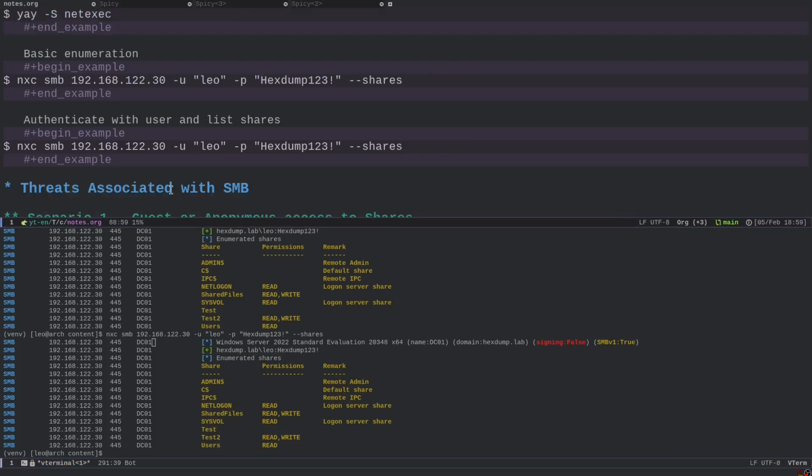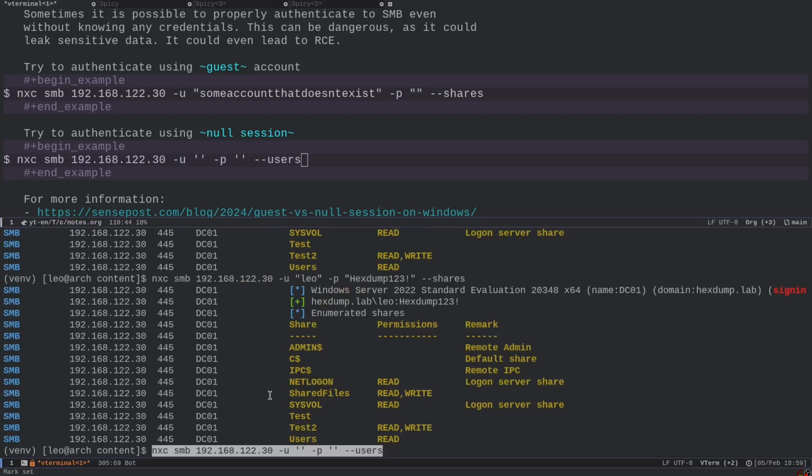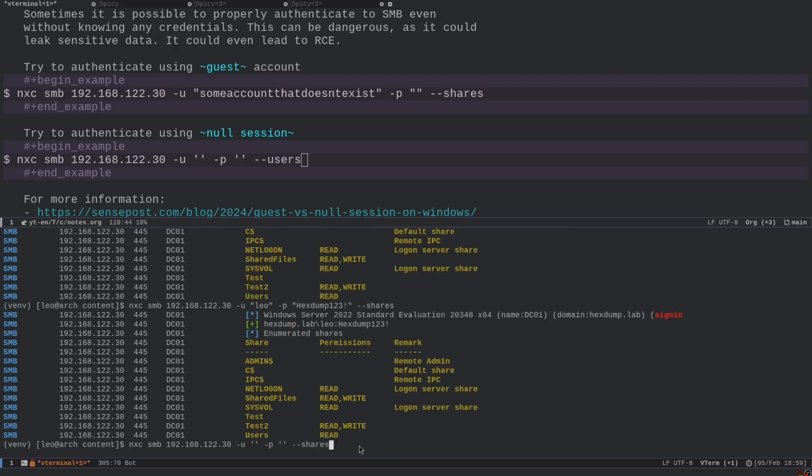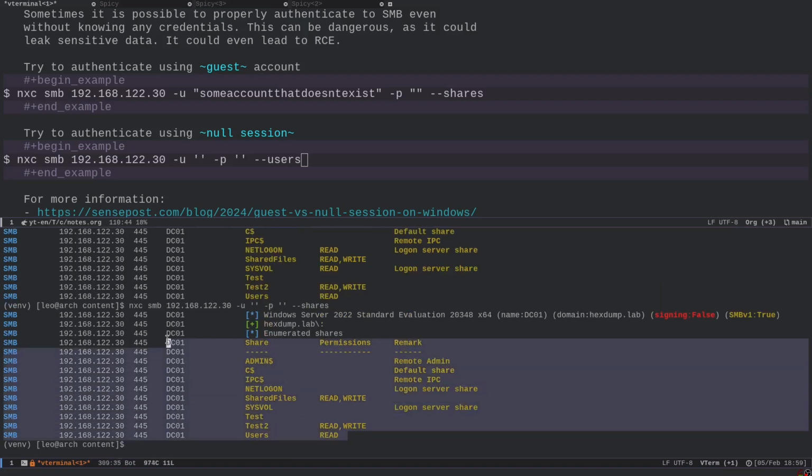Perfect. Now, let's say that I want to check for null session. So null session means anonymous session. I can do this as follows. I can do this by just putting -u and -p with empty values. And then I do --shares to list out the shares. If I do it like this with netexec, notice that now I do get some output.